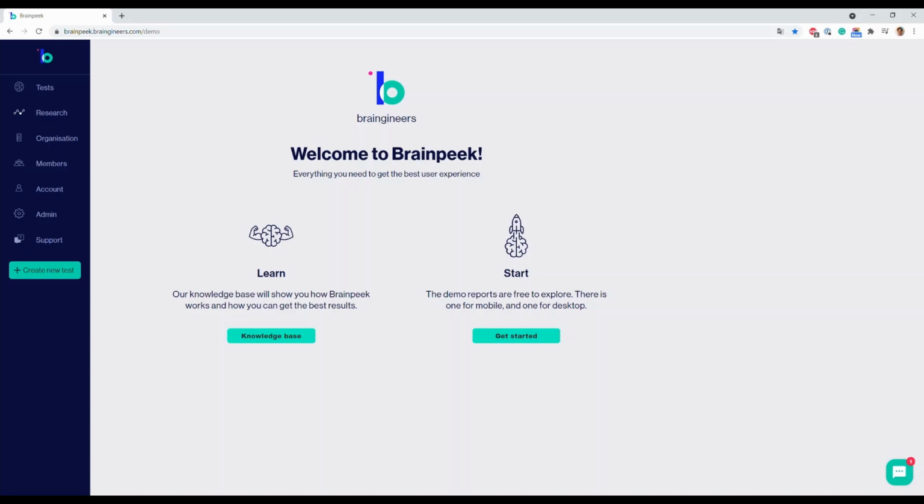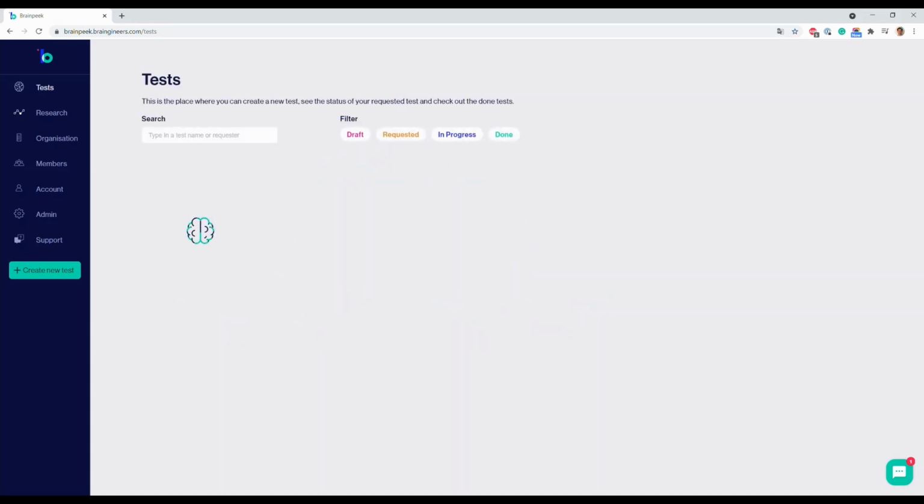Do you only want one specific feature explained? No problem! This explainer has been divided into sections, so that you can easily skip to the part you want. So, let's get right into it.